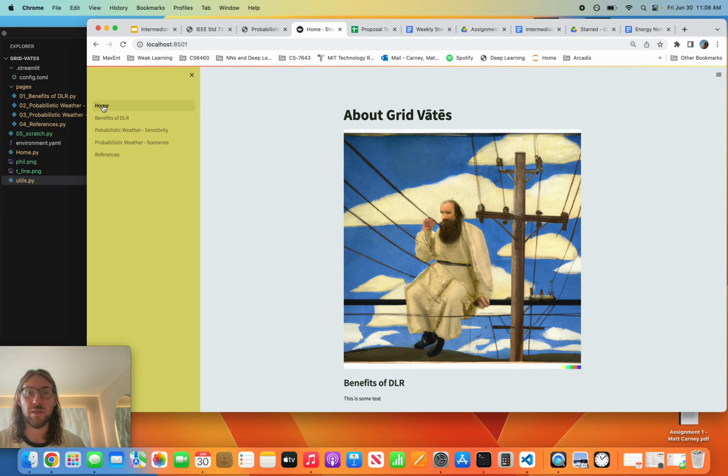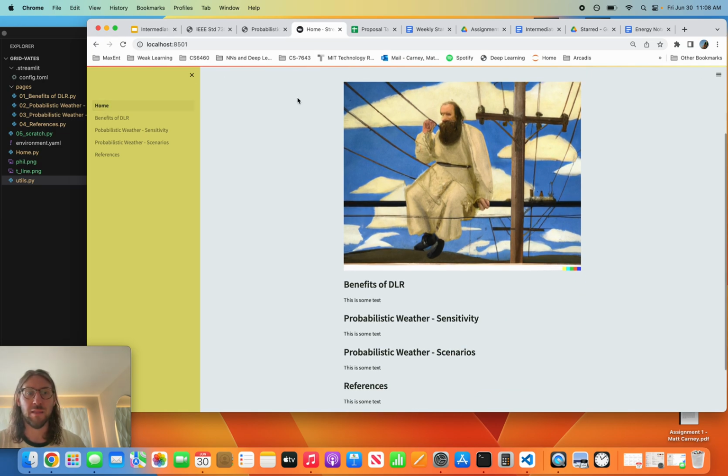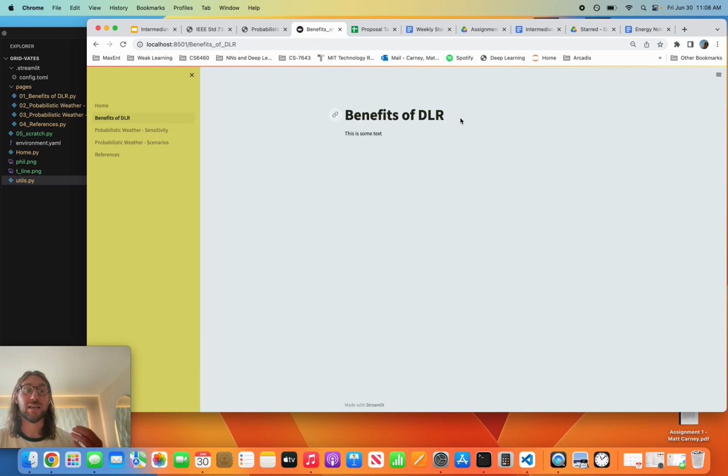This is the homepage. A lot of this is placeholders for the time being, but this is going to be the benefits of the dynamic line rating, like I was talking about before, really how you can still operate the grid safely when you're using this more real-time measurement or forecast of the line ratings. This is also where a lot of the micro learning and the micro lessons are going to be.